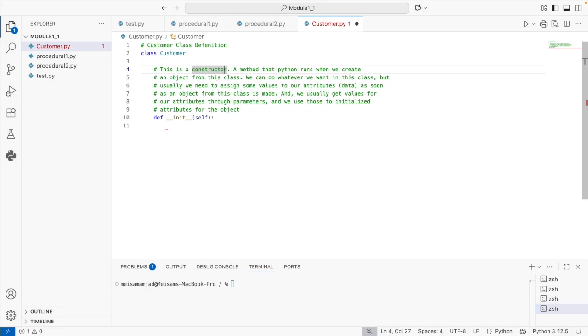We can do whatever we want inside this class, but usually the first thing that we want to do is just assign some values to our attributes or data as soon as an object from this class is made. Obviously, that's the first thing we want to do. We want to assign some values to our attributes. Where do we get those values? We usually get those values through parameters for this constructor, and we're going to use them to initialize our attributes. I'll explain in a bit what this self means.